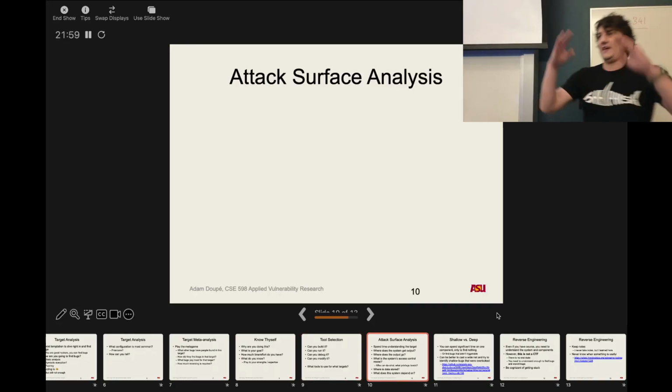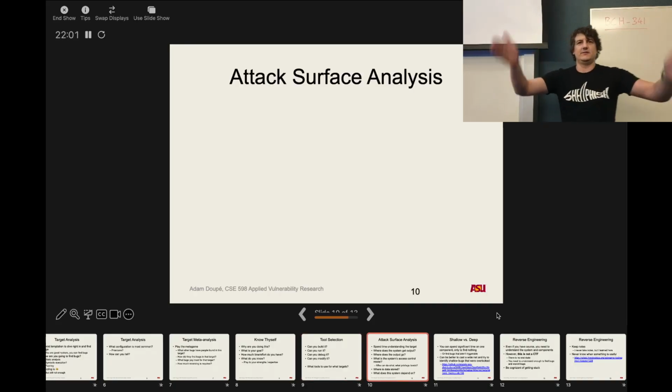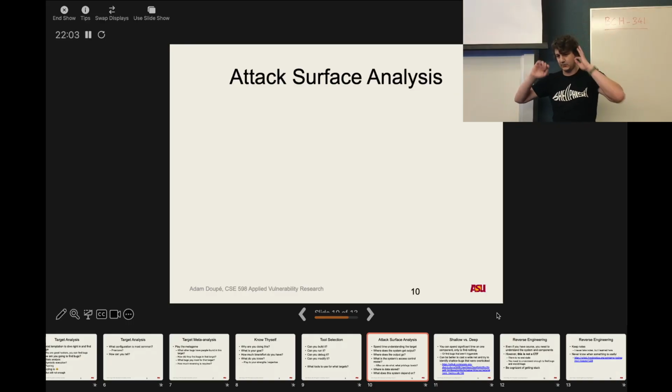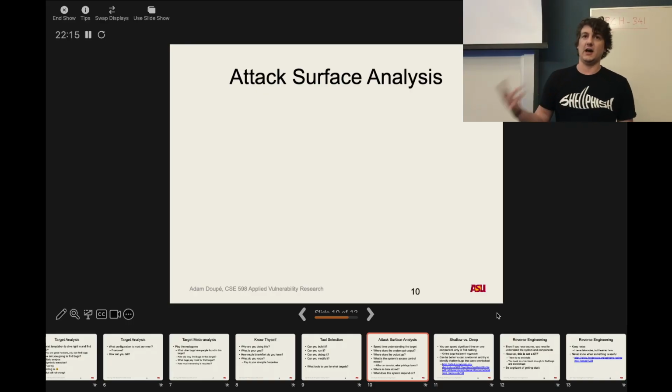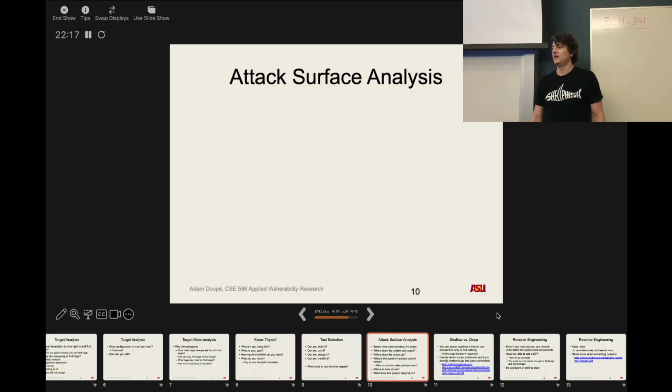Then you need to ask yourself, how can I attack this target? This is the key thing, and this is where you start from a high level and think about all the different ways that input gets into this system. The better you think about this, the more you can think about things that other people aren't thinking about.